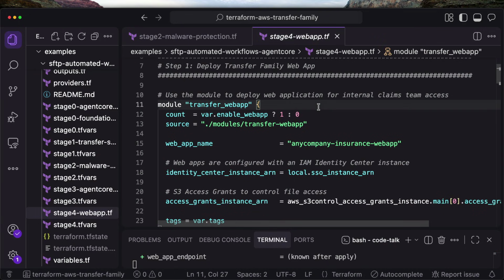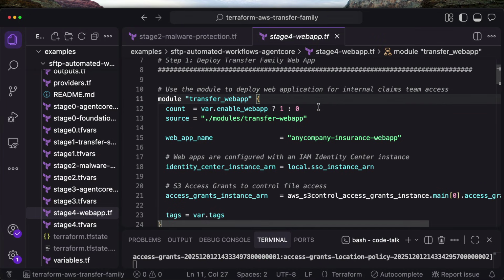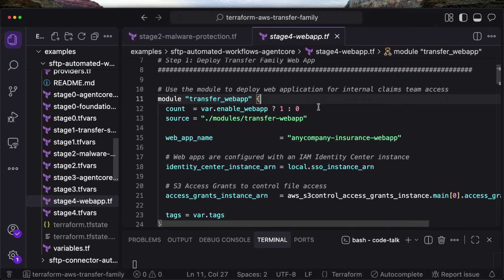Okay, so what we're going to do today is show you what we're calling the alpha module of the Transfer Family web app for Terraform. And this is something that we haven't released yet, but it is in the source code that we're sharing a link with today. And it's something that we're hoping to release here very shortly. But what we expect this will allow you to do is really simplify deploying Transfer Family web apps and configuring your S3 access grants for your user entitlements.